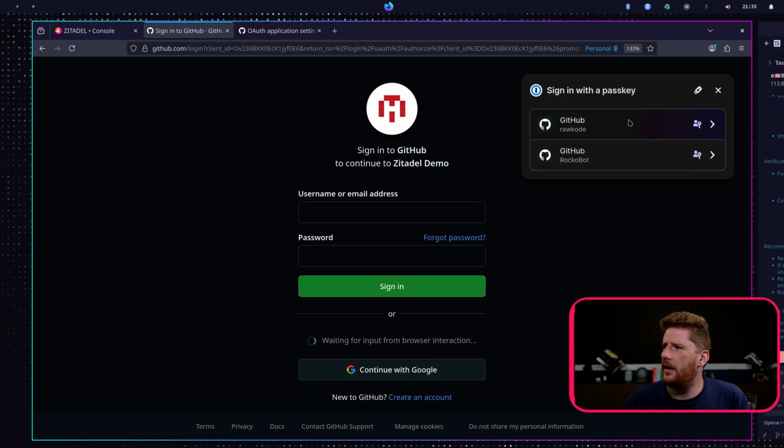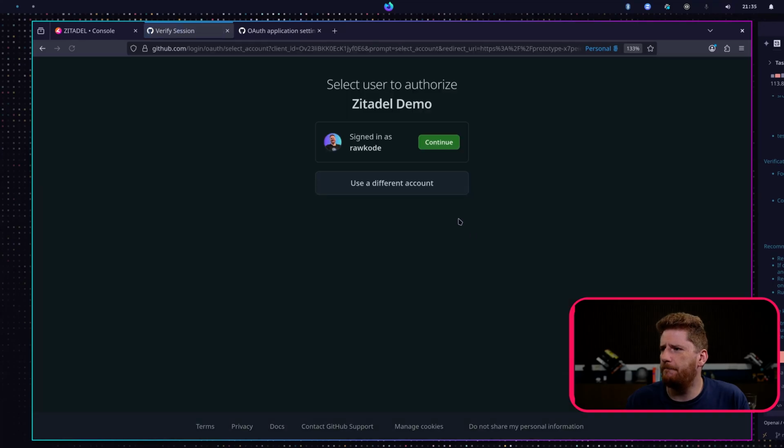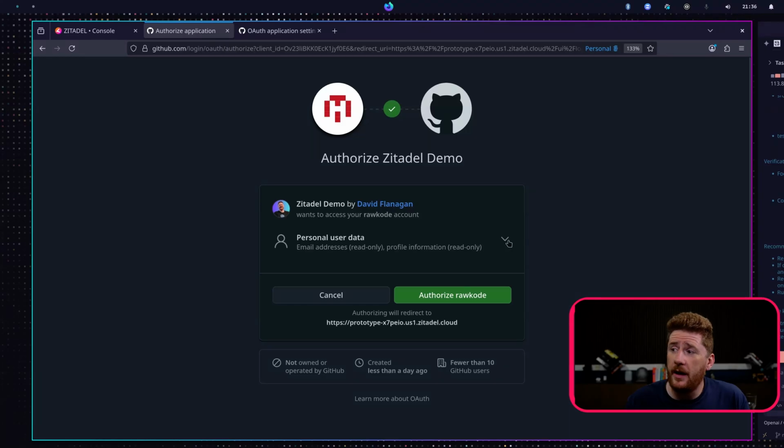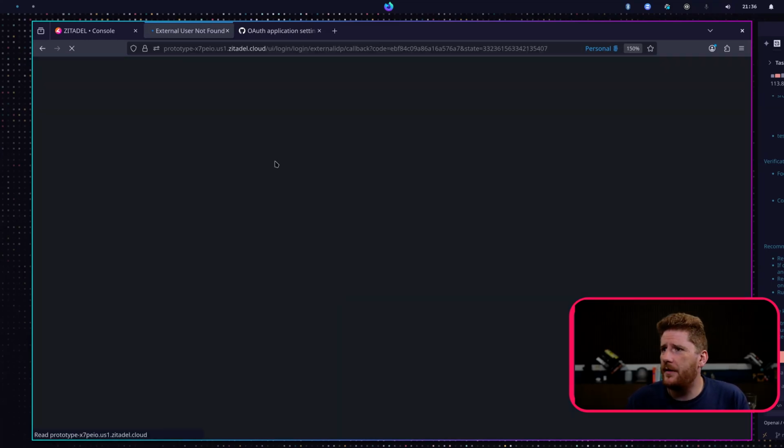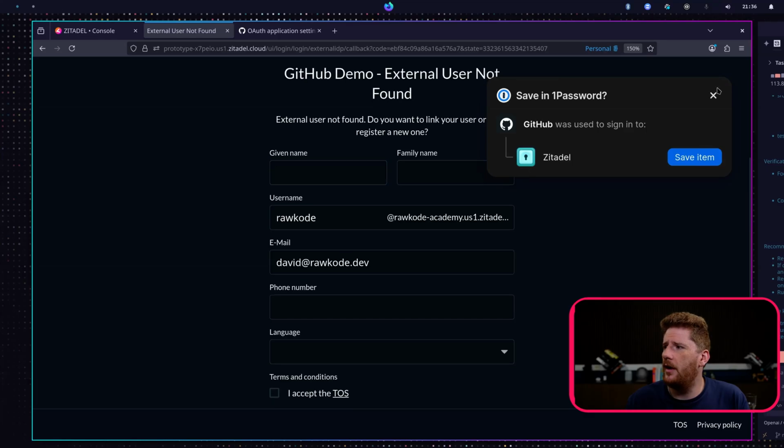where you can log in with my passkey and authorize Zitadel demo. We can see the only information it's going to get from my account is just to understand my email address and my profile information, to which I can say, yes, I'm happy with this. It will redirect to our URL.